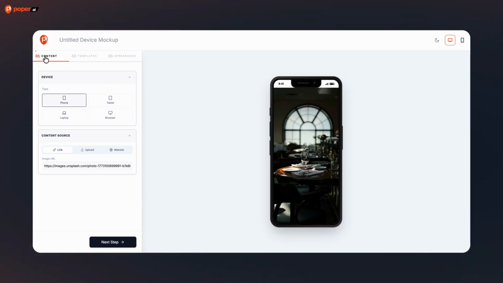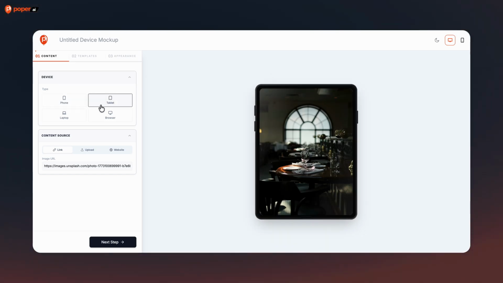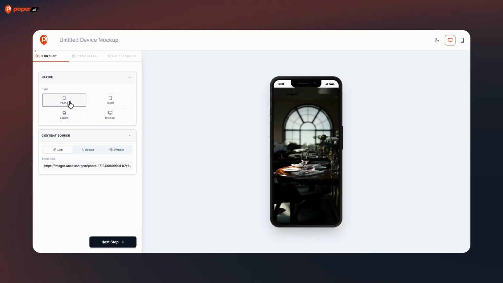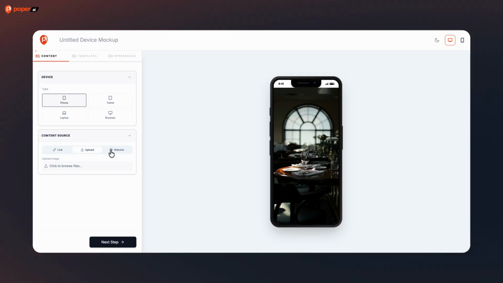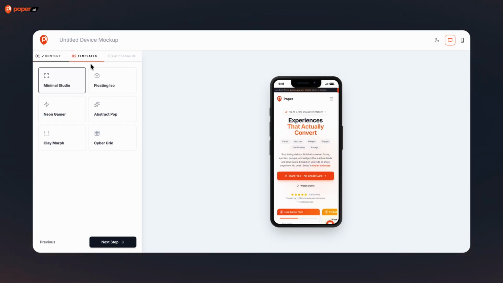In the Content tab, you can select the device type. Under Content Source, you can add an image URL, upload an image, or enter a website link. Next, go to the Templates tab, where you can change the template.